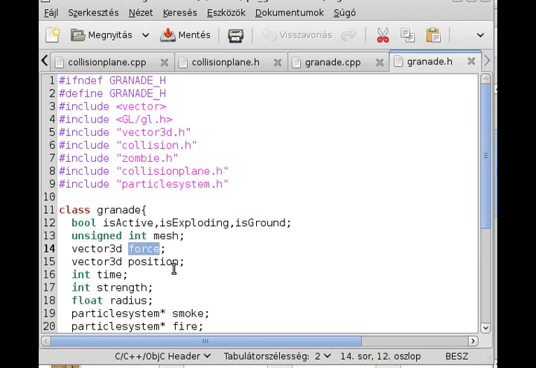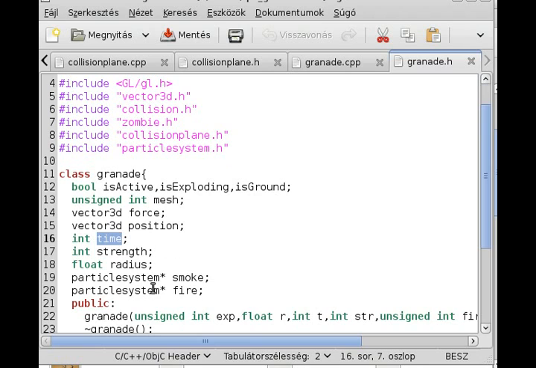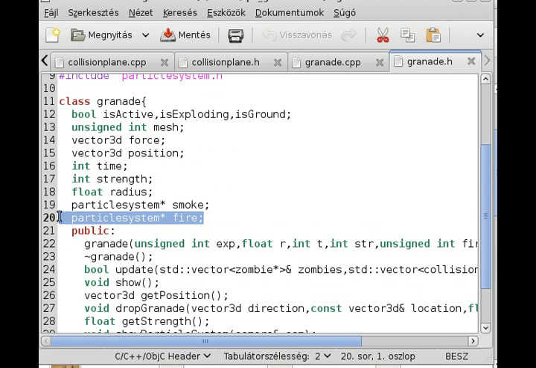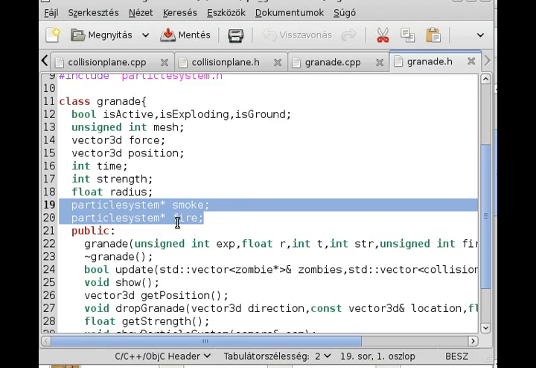The force is basically the force which is currently acting on the mesh, so basically the gravity and so on. Position is obvious. Time is the time when it became active, so we can determine when it is going to explode. For example, set it to 5 seconds, and just determine if the current time minus the time is greater than or equal to 5000, then we will explode. Strength obvious, radius is needed for the collision sphere. Okay, I added a particle system. I will talk about that momentarily.